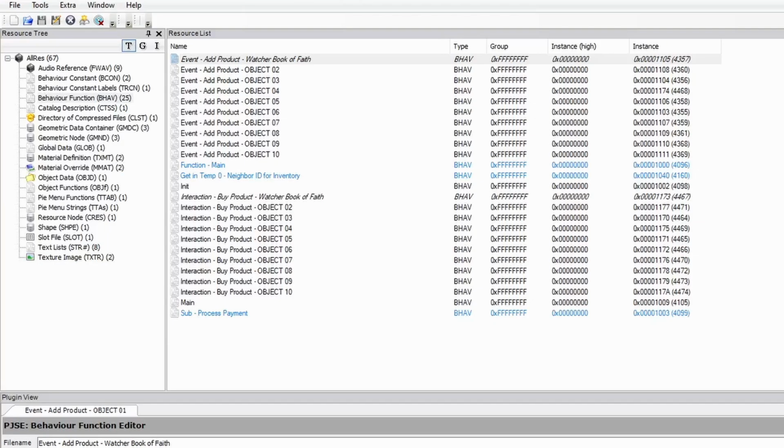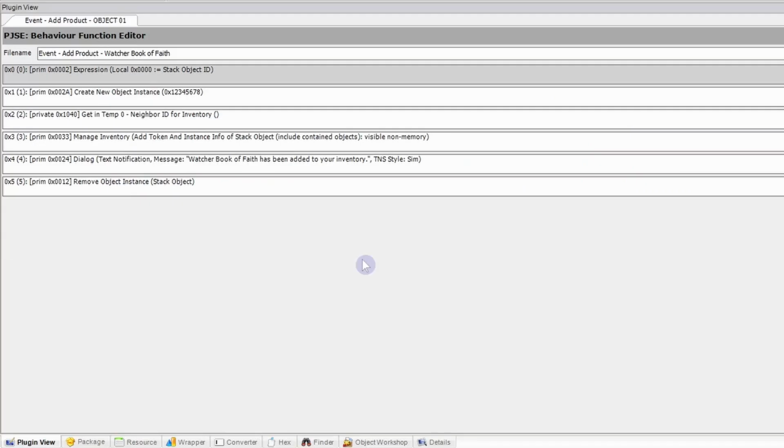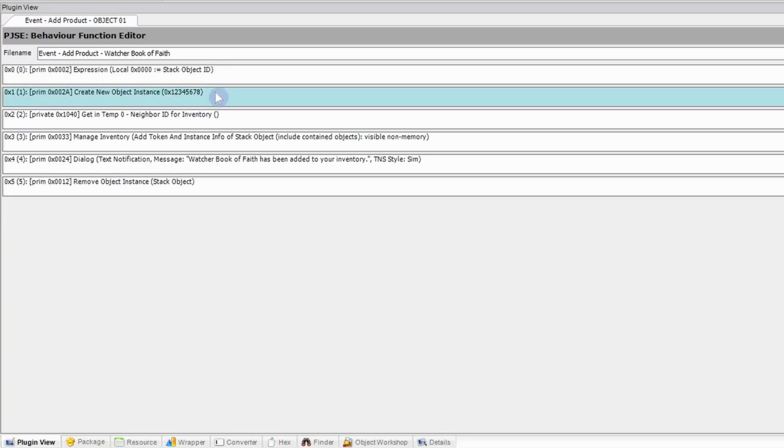The next thing that you are going to do for the event add product lines after you have changed the file name is you are going to click on line 0x1. It says create new object instance, and it says 0x12345678. Click on that line. This is where we're going to put the GUID for the object that you will be selling. The numbers 0x1 through 8 correspond to the GUID of the object that you have in your data gathering sheet. All GUIDs will begin with 0x and then have 8 digits, letters or numbers.